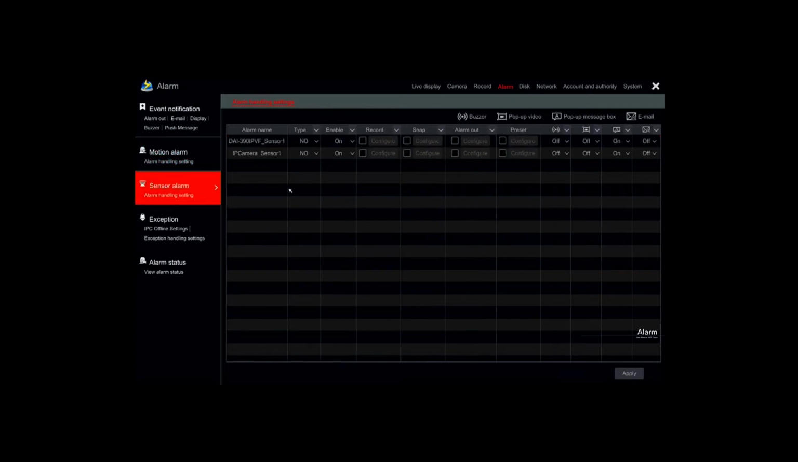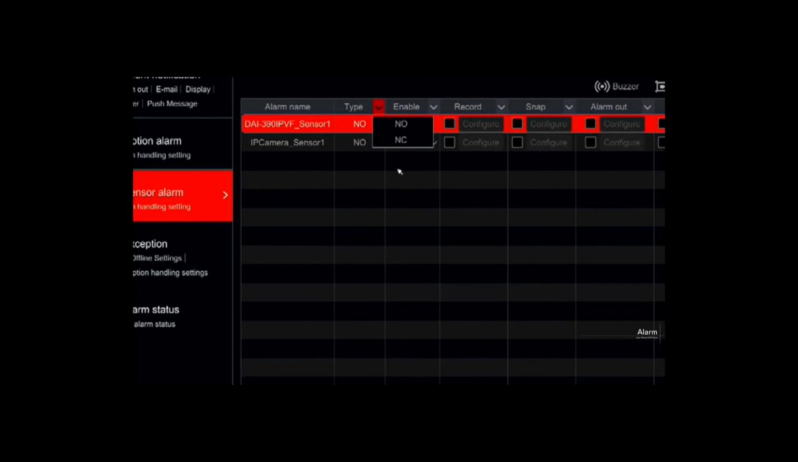In this list, you will have all the alarm inputs of the device together with all the alarm inputs that were inherited from the IP cameras. The sensor alarm is quite similar to the motion alarm. There are only minor changes. You have 3 settings dedicated for sensor alarm that should be configured. These are type, which allows you to choose between normally open and normally closed. The NO and NC refers to the state of the sensor circuit in normal conditions.